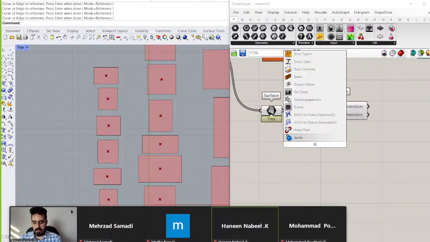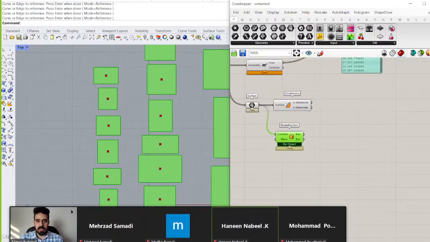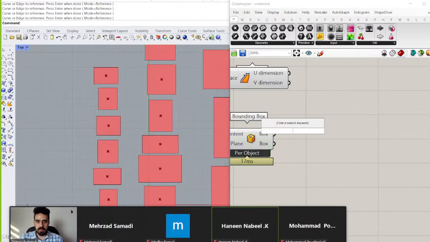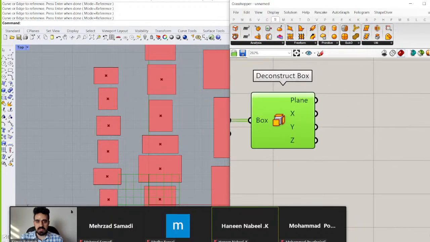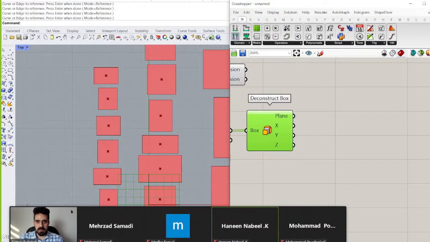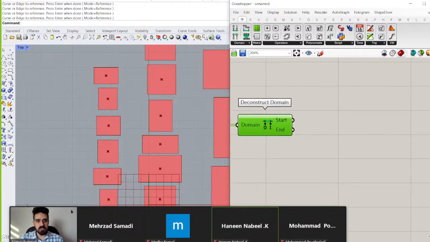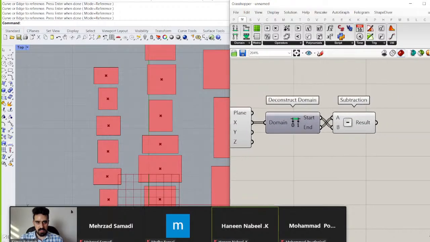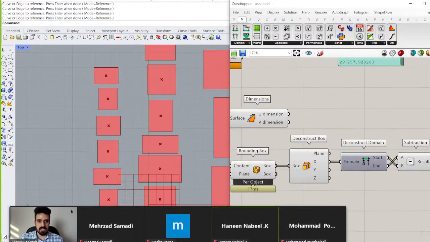Or we can get a bounding box for these surfaces, and then deconstruct the box. It's going to give me the x and the y's as a domain. Okay, and I'm going to deconstruct the domain to get the end and the start and subtract them from each other, just like that, with a subtraction. The end minus the start. It's going to give me the same result as the UV dimension.